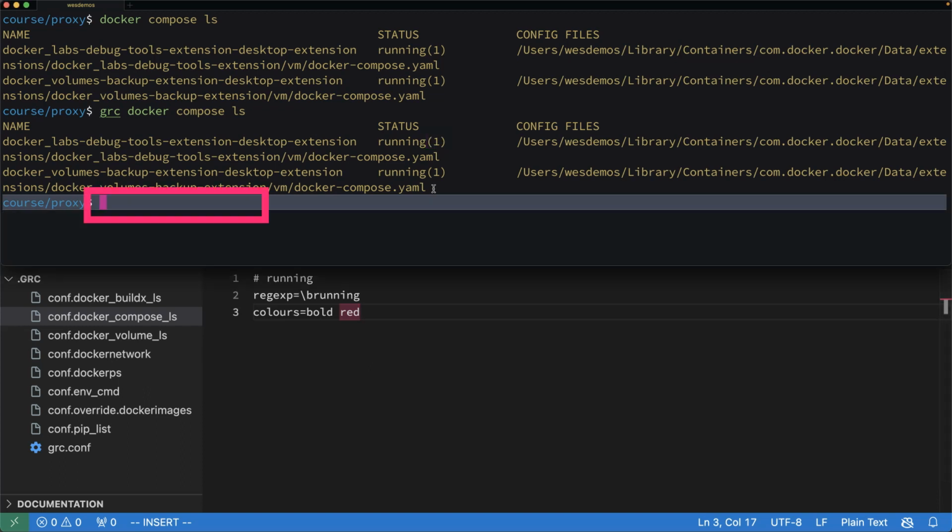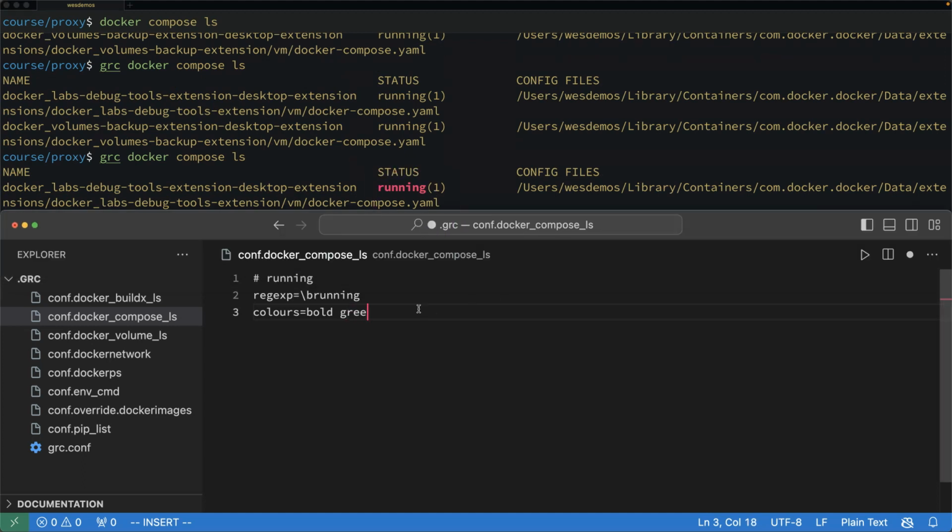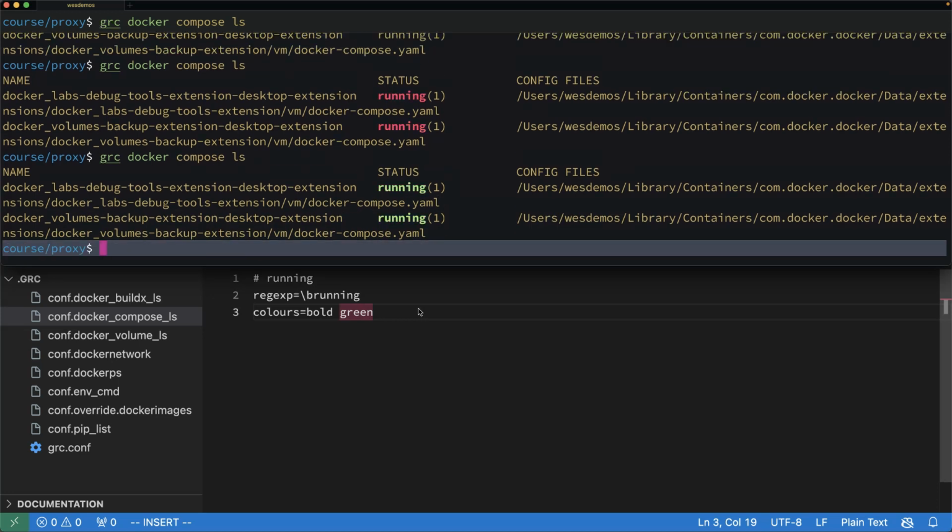Okay, so I can save that. And then up above here, if I run the command again, and this time I've got GRC on the front. So basically my command will be run and the output will be piped to GRC. GRC will say, hey, that's docker compose ls. I've got a config for that. I'll use that to style it, and then it'll pipe out the final output with whatever coloring you've added. Okay, so let's run this. And look at that. We've got red for running, which doesn't really make sense. So let's come down here and change this to green.